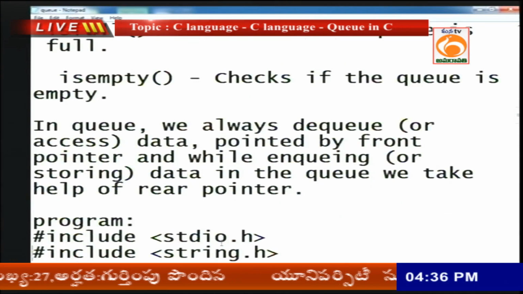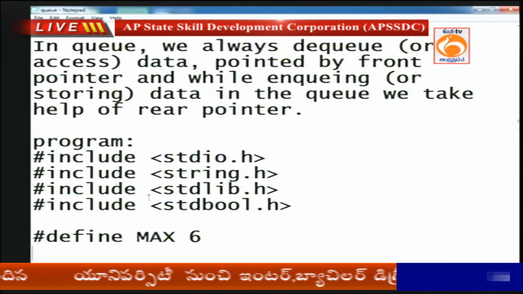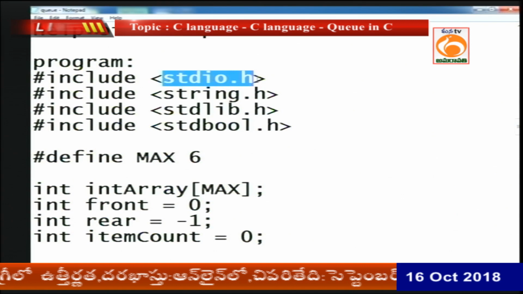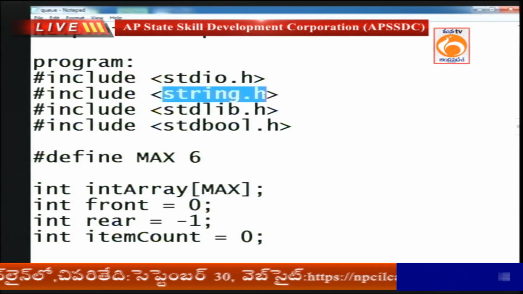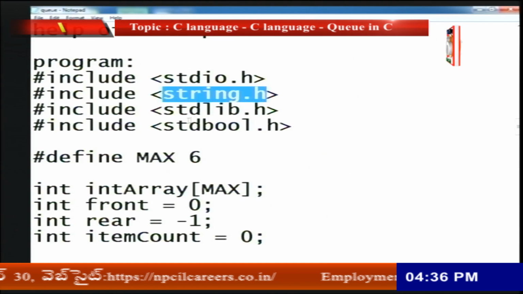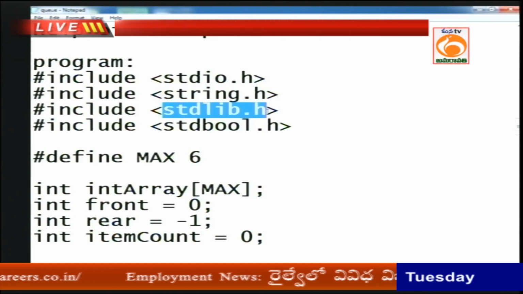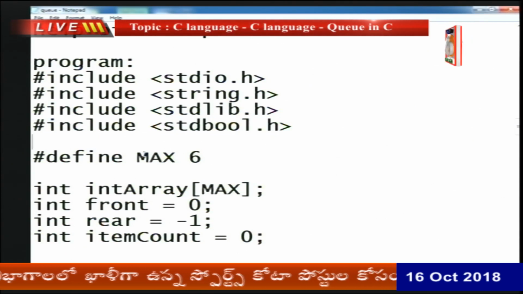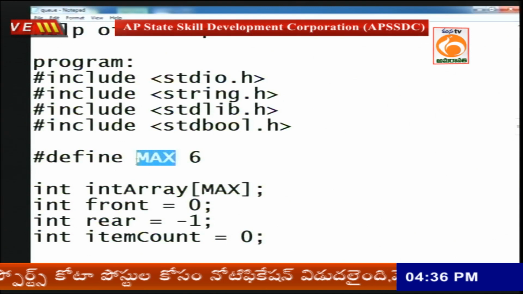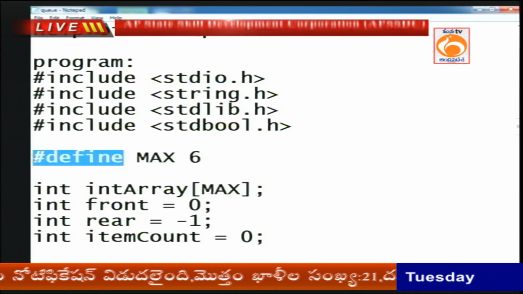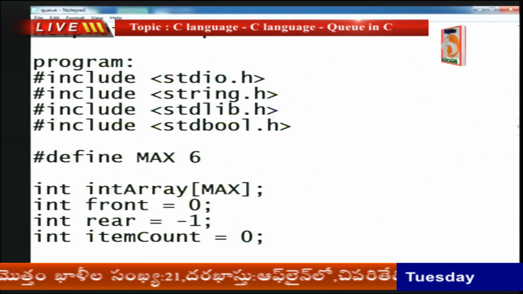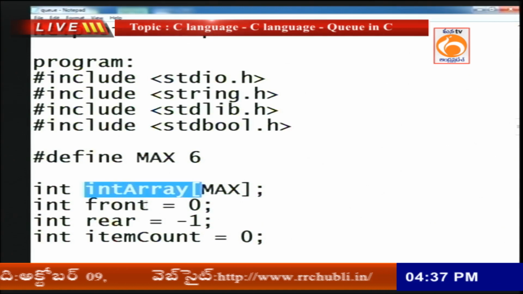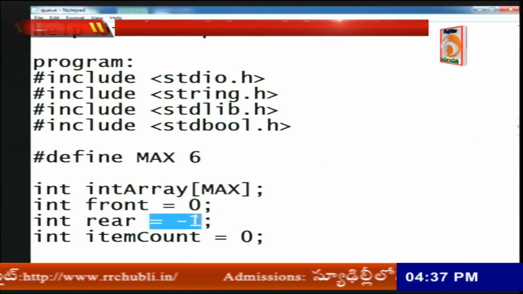Back of the queue. If I want to work with the program of this queue operation, check it. stdio.h, standard input output header file. string.h, strings can be handled: string length, string lower, upper. stdlib.h, standard library, and stdbool also used, for boolean functions. Hash define MAX 6, the size of your queue. Hash define is a macro, size 6. Int array, queue array, size is 6. Initially front is 0, rear equal to minus 1.